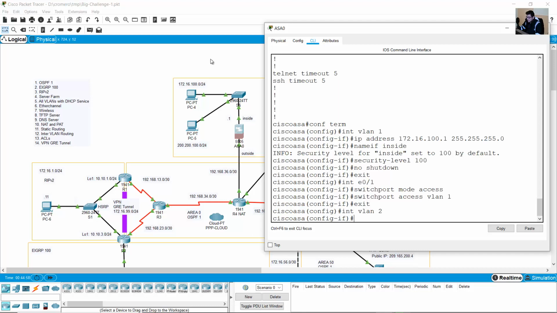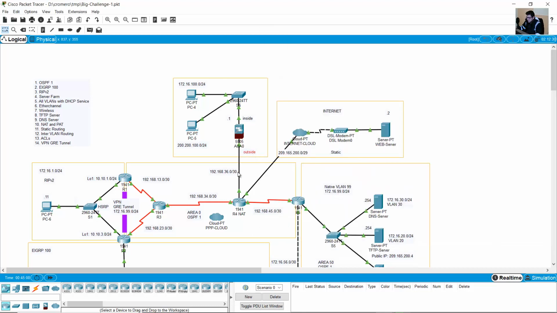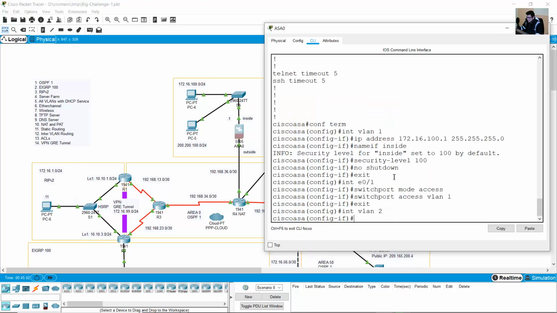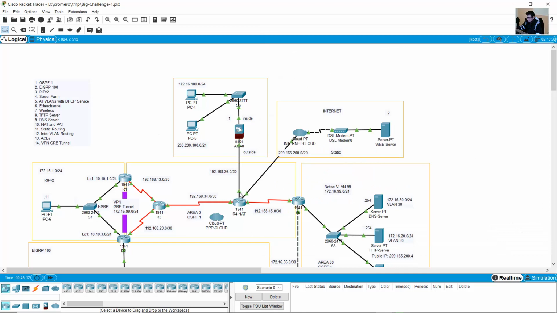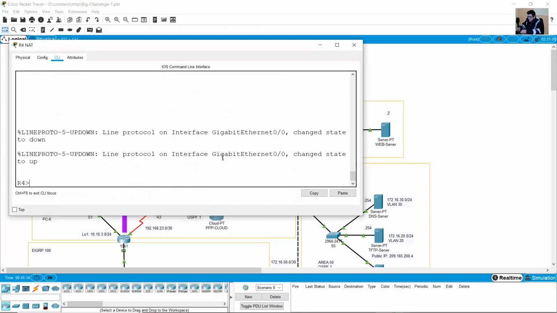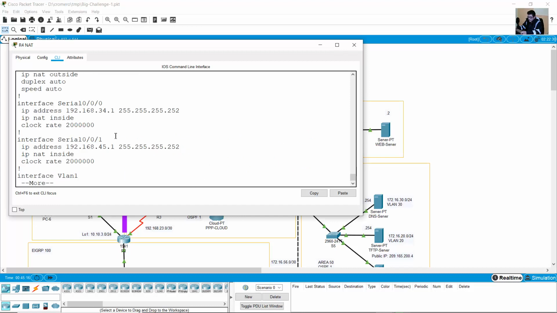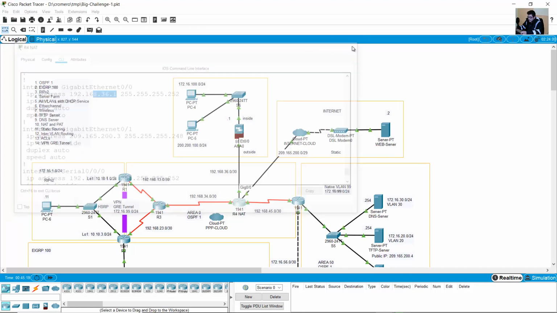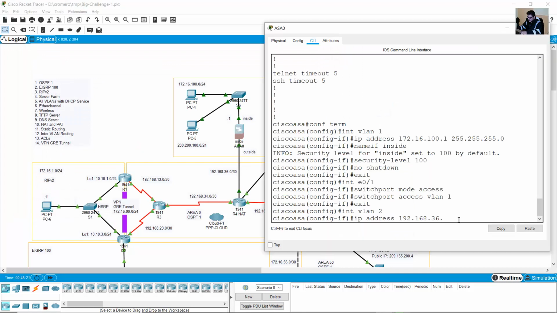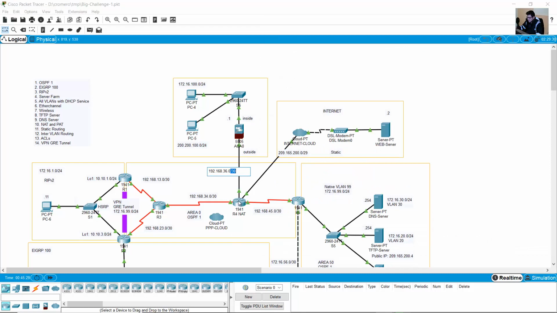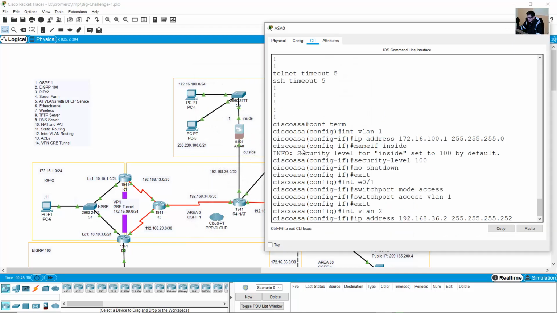Create another interface, VLAN number 2, for the outside interface, the connection to the router R4 NAT. The IP address: 192.168.36. What is the IP address of gigabit 0/0 on R4 NAT? Enable, show running config. It's 36.1, so use 36.2 on the ASA firewall. 255.255.255.252 because it's prefix 30. Enter.